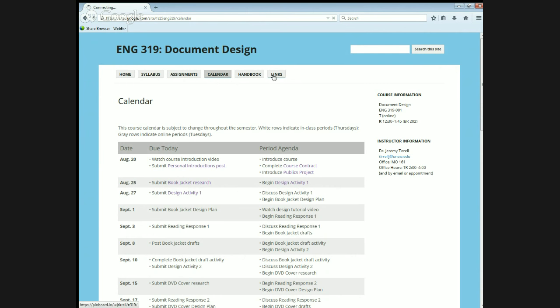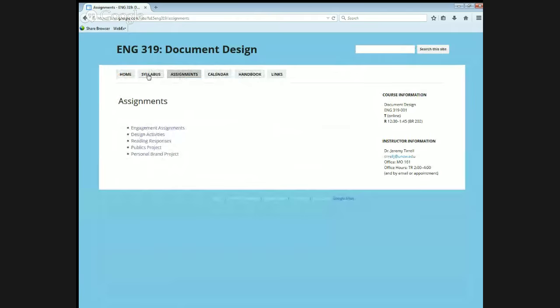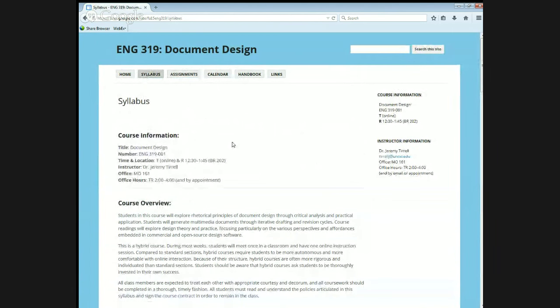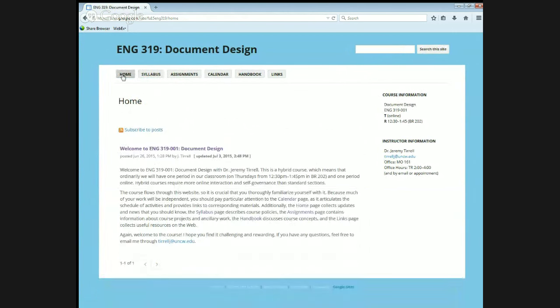So we've got the links that are actually off-site. We've got the handbook. You want to look through that. The calendar, that's going to be the biggie. Information about your assignments, the policies. You do need to read through that syllabus, because you're going to be abiding by those guidelines, and you're going to be signing a contract to that effect. And then the homepage, where news and important updates will be posted. So that's that. Let me just turn this off here. There we go. So that's the course website.